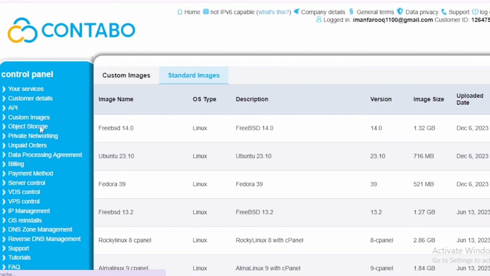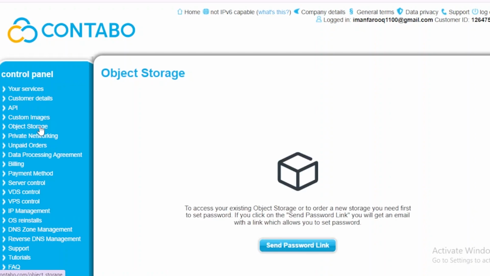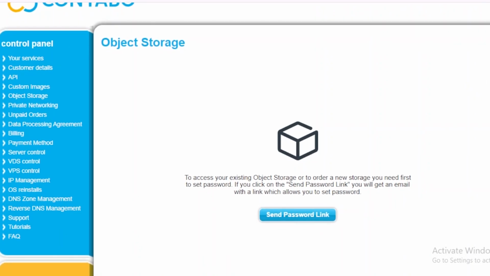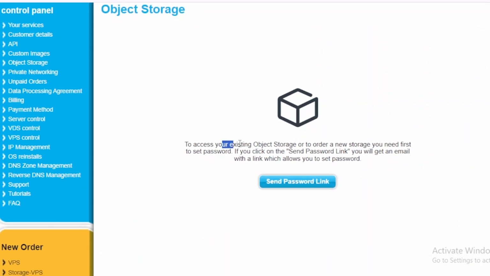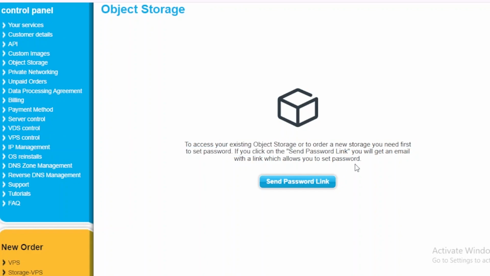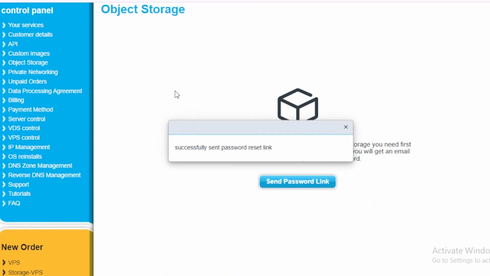Now onto the object storage. Here we can add additional storage and also create backups and monitor disk usage. Contabo really provides flexible storage solutions to accommodate all of your growing needs. To access this existing object storage, we'll simply have to click on Order New Storage and we'll get a password link. So just click on Send Password Link and you're going to get that password link in your email. And with that, you can simply order more object storage.